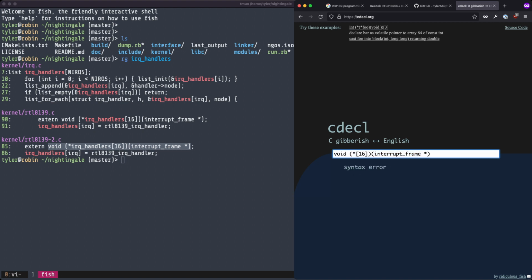Do you not like the type? All right, well, we're gonna make the type IRQ handlers. We're gonna make the type int because CDECL doesn't understand custom types. But if we make the type int, it tells us: declare IRQ handlers as an array of 16 pointers to functions who take pointers to integers.